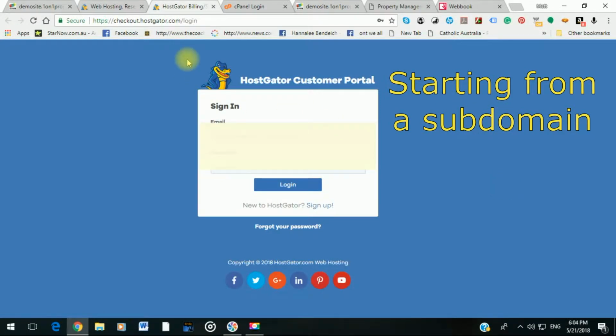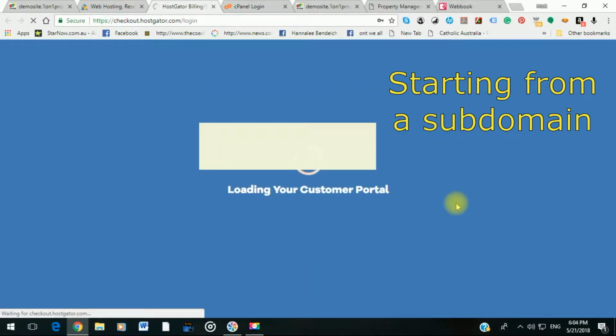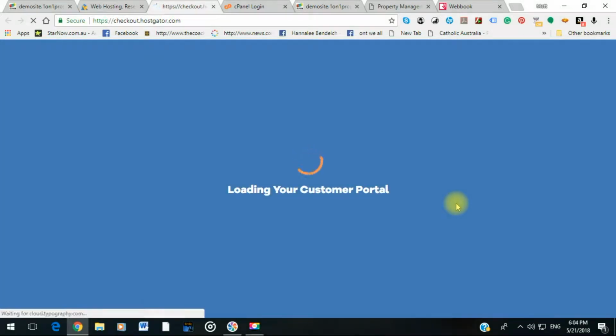So what we're going to do here is set up this webbook from a subdomain. We've already got web hosting, and we're going to go into the back end of our hosting and set up a subdomain. So we're going to sign in to the customer portal. This is what this will look like when you are successful in getting web hosting. Go into the back end here.